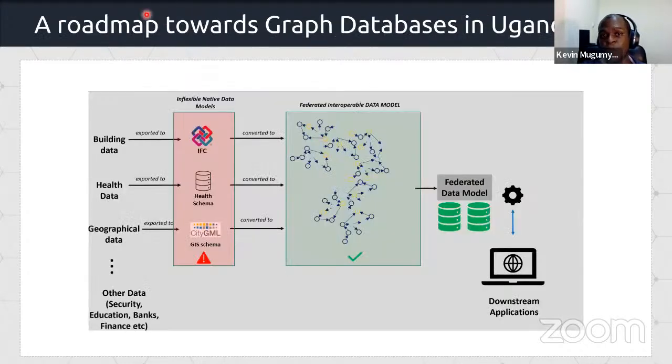So what's the roadmap towards graph databases in any economy, Uganda or anything? As I've said, graph databases allow us to link a lot of information. So we can have data from the buildings in the city, their parking, their building models, architectural models. We can have our health data for all the patients in the country, our census data, vaccination data, our geographical data, and we can also have security data, education, banks, finance.